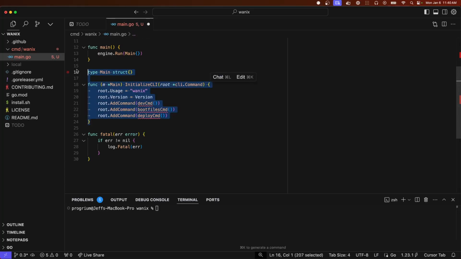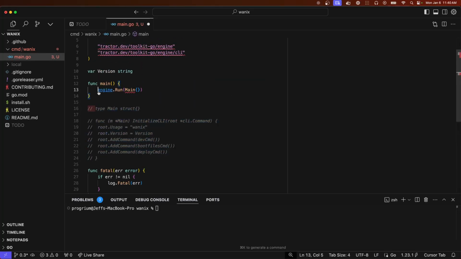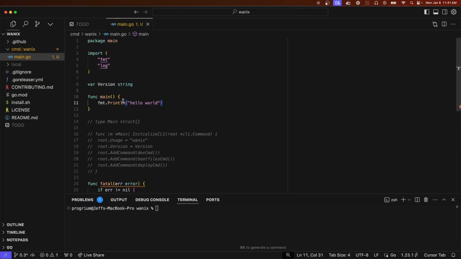Instead of doing this yet, when building systems, especially getting started, I like to do the simplest thing and then make sure that it works. So we could do go run.